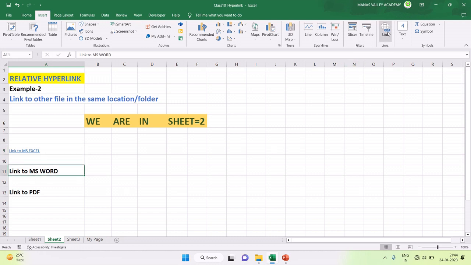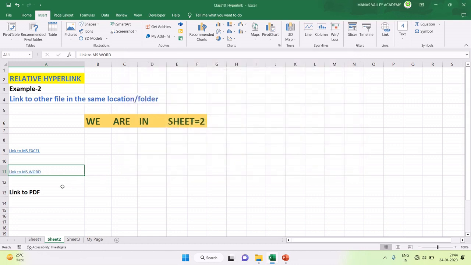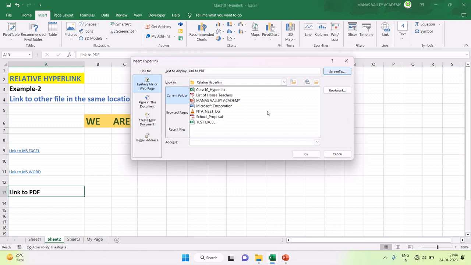Select the text, go to the link button. Then from here you have to choose the Microsoft Word file. There is one Microsoft Word file called Microsoft Corporation. Just click on this. Again, only the name of the file is displayed here. Click on the OK button. Then you click on the third link, go to link.